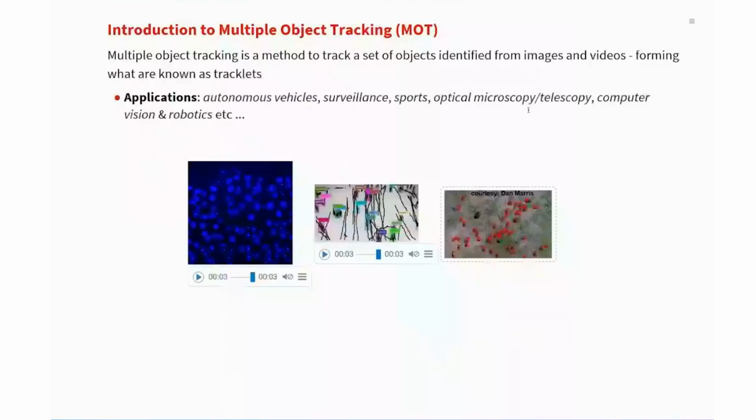Imagine a scenario in which there is a crowd of people walking in a subway station, and you want to track a particular person. There needs to be a specific way of doing it. Multiple object tracking is just tracking a set of objects which we can identify from images and videos. We are mainly concerned with videos and images here, so the tracking I'm talking about is in the context of images and videos.